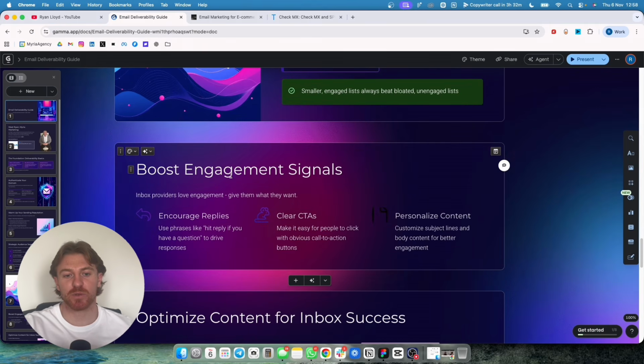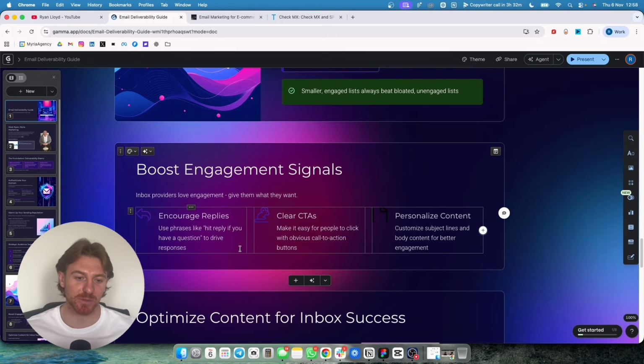So boosting your engagement signals is literally the same as social media, and I think a lot of people do forget you can do this with email.